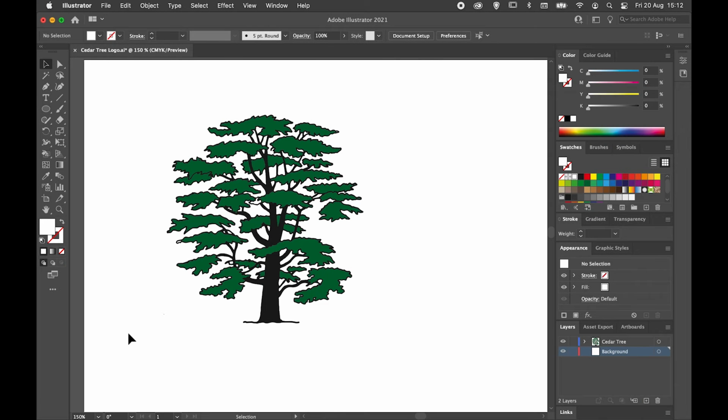I now want to create a circular background to sit behind my cedar tree. I'm going to select the ellipse tool from the toolbox. I'm going to pick a colour for the background. Doesn't matter particularly which colour I choose, I could change the colour later. I'm going to go for this light green.